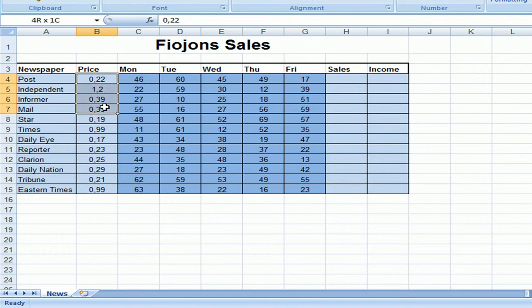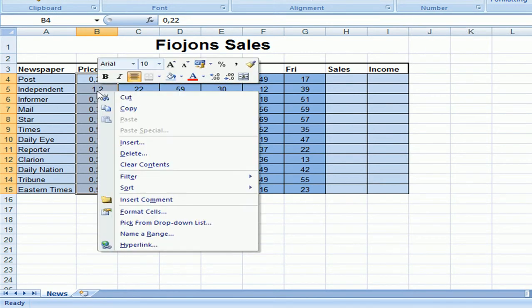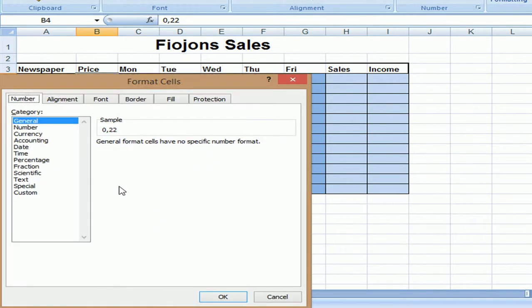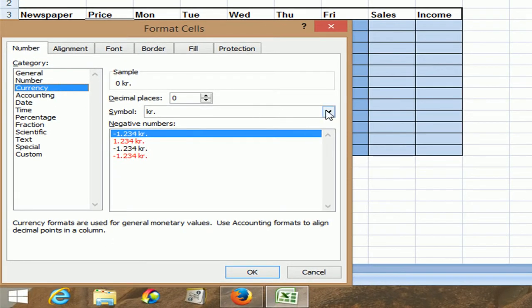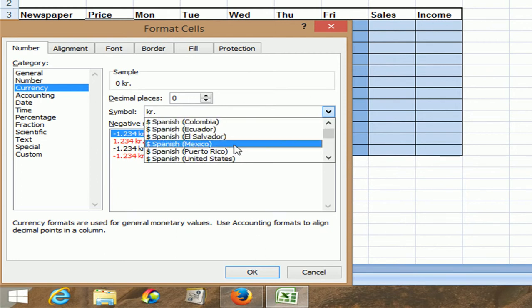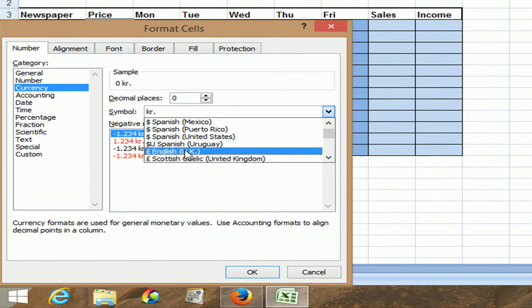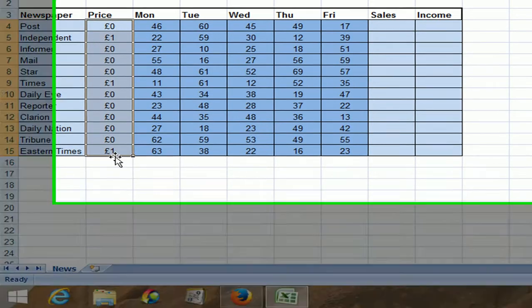Then we're told to format the price column to currency. To do that, we select the numbers. We can change it here, or we can right click and say format cells. We select currency, and then we will have to select the pound or sterling, and we can find that by finding English UK and select OK, and then we have it already in pounds.